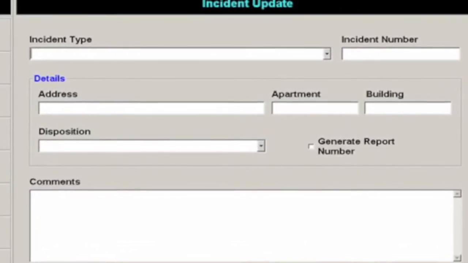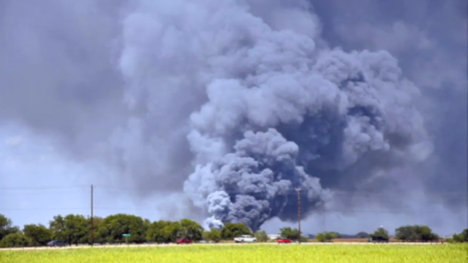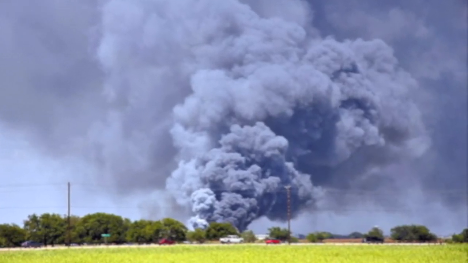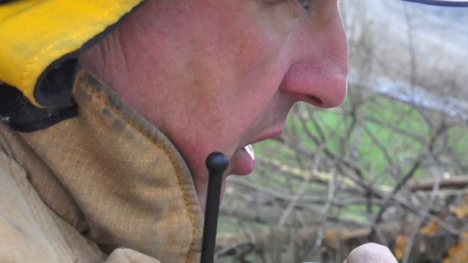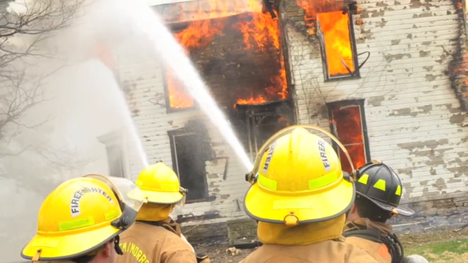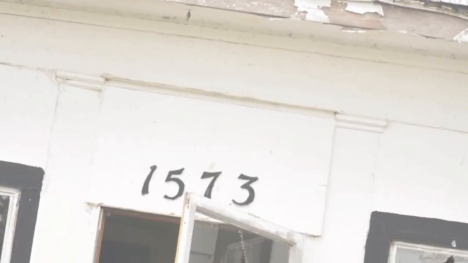A good example of when the address may change is if someone reports smoke but can only tell the general area it is coming from. The officer or fire department can change it to the exact address once they arrive on scene.